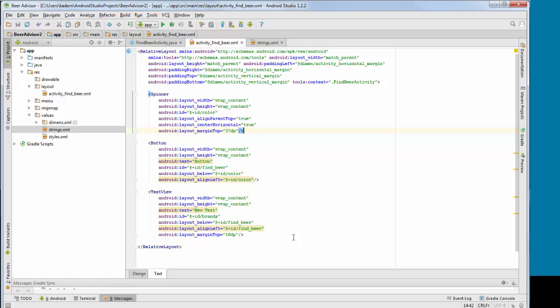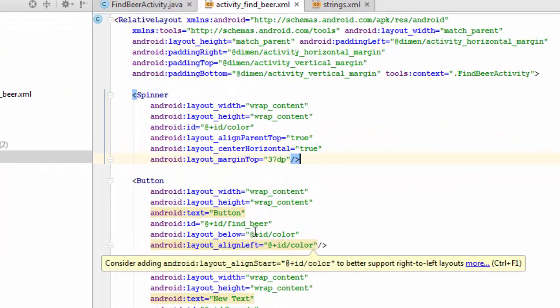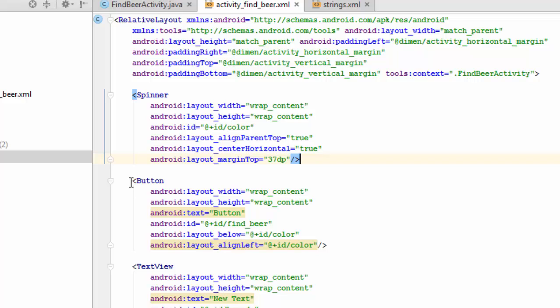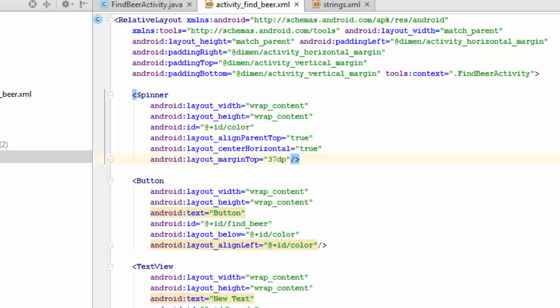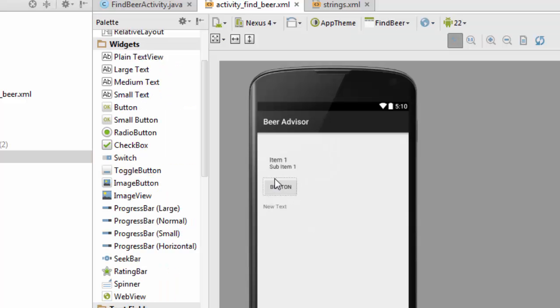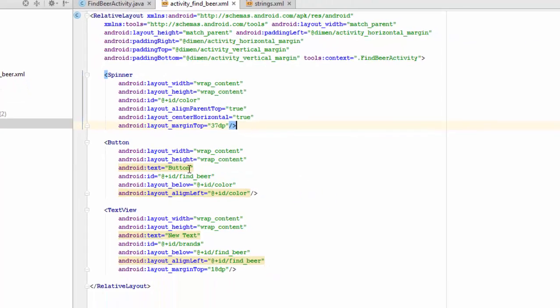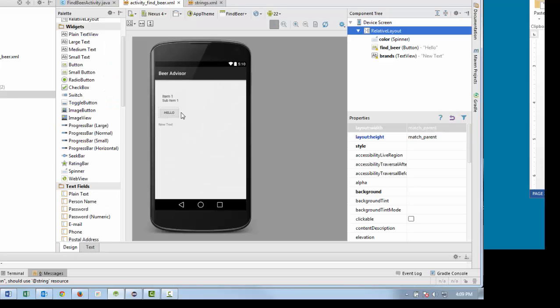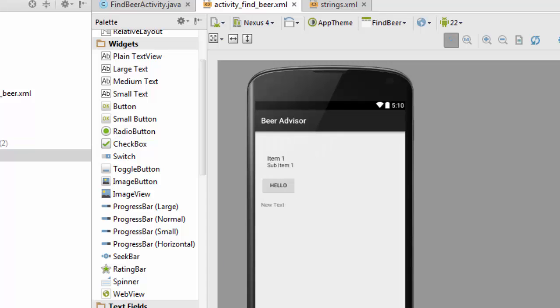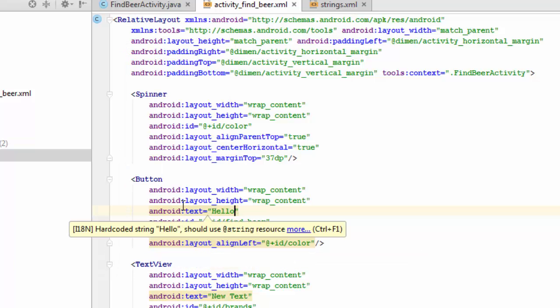So I want to talk about string resources here. You can see here in the button component that the text attribute is set to button. So what does that mean? If I go over here in the design view, you can see that that's what shows up here. If I change this to hello, and if I go back over to the design view, you'll see that the button now says hello. So the android:text attribute is what sets the label for a control.